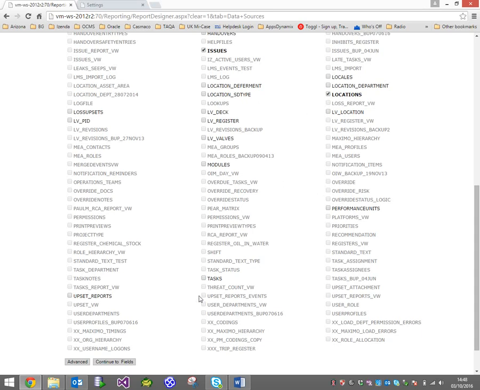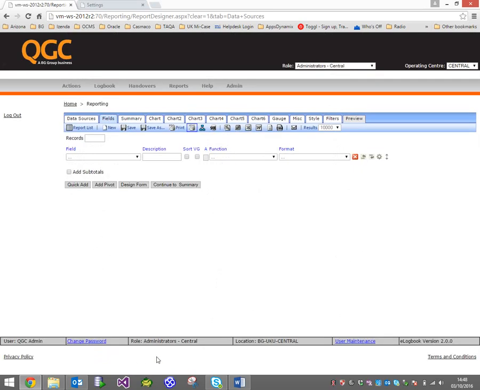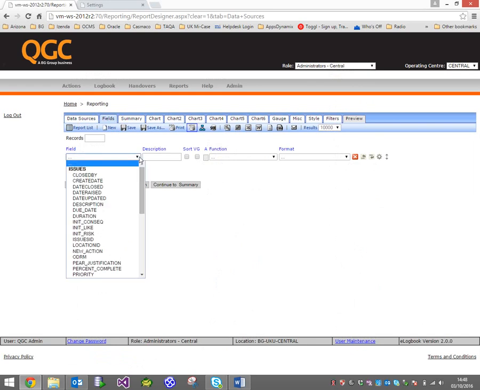Now that I have these two tables selected, I want to add fields to report on, so I'm going to continue to the Fields section. As you can see, we have a series of tabs along the top, which in turn we will come to. We are currently in the Fields tab, and in the drop-down boxes you can see the two tables I have selected and the columns that each table has.